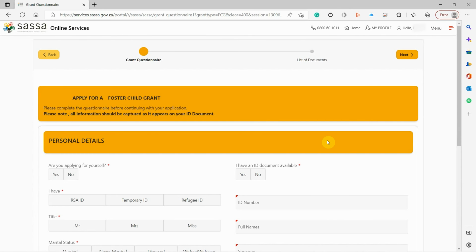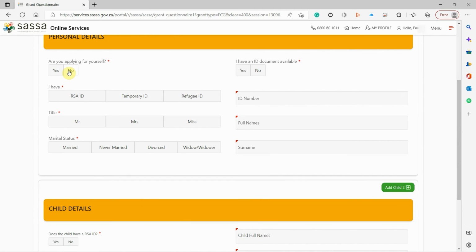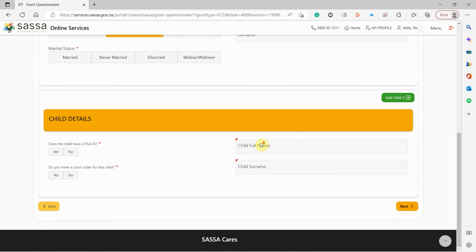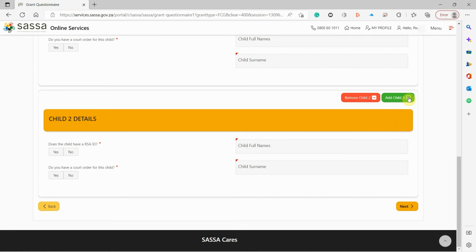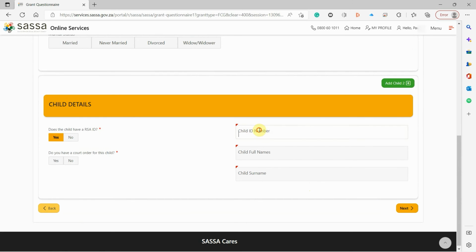What you would then be presented with is a list of questions and information that SASSA needs to be able to process your application. If you are a caregiver, or someone else who's applying for a foster child that you're aware of, you click on no, and then you need to capture all their information. Once you've done that, you'll need to come here and capture the child's information. You have an option there to add more than one child, depending on how many kids you'd like to apply for. You'll capture their ID number, their names, and their surname.